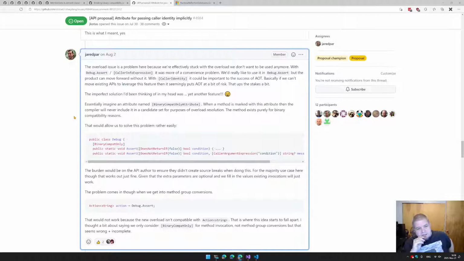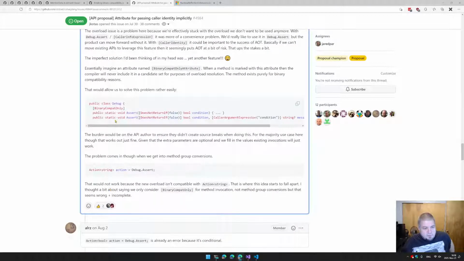The imperfect solution I'd been thinking of in my head was yet another feature. Essentially, imagine an attribute named binary compat only attribute. When a method is marked with this attribute, the compiler will never include it in a candidate set for purposes of overload resolution. The method exists purely for binary compatibility reasons. This will allow us to solve this problem rather easily. The burden would be on API authors to ensure they don't create source breaks from doing this. For the majority of use cases, you would probably also want to hide this one from IntelliSense, which is something you can also do.